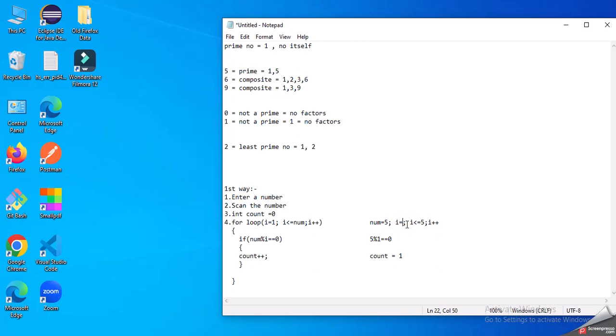And then my i becomes 2. My first iteration gets completed, condition satisfied, and because num modulus of i equals 0, that is 5 modulus of 1 equals 0, my count value becomes 1. Now when my i value is 2, num is 5, i less than or equal to 5, yes, that's true, i plus plus. So 5 modulus of 2 equals 0? No, it's not equal to 0. So my count value does not change from 1 to 2, it remains 1, right?